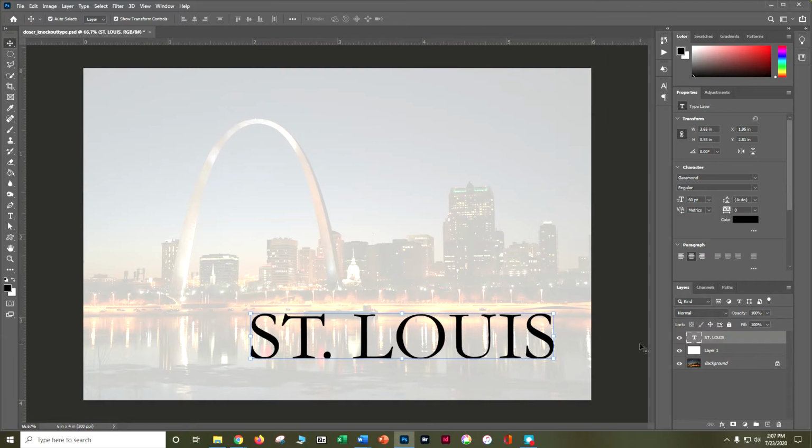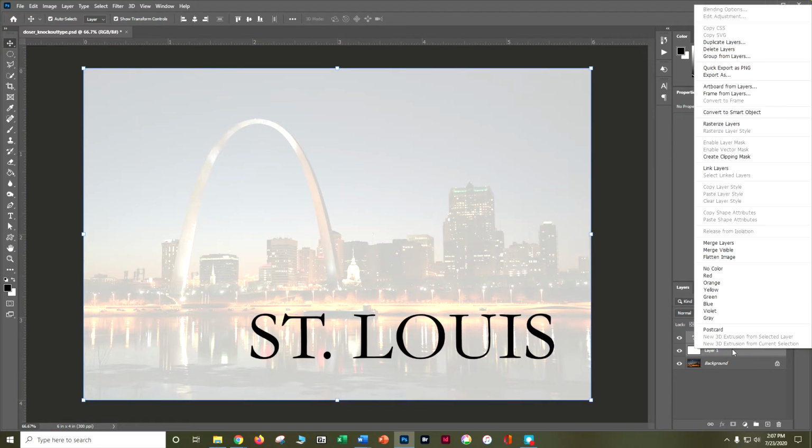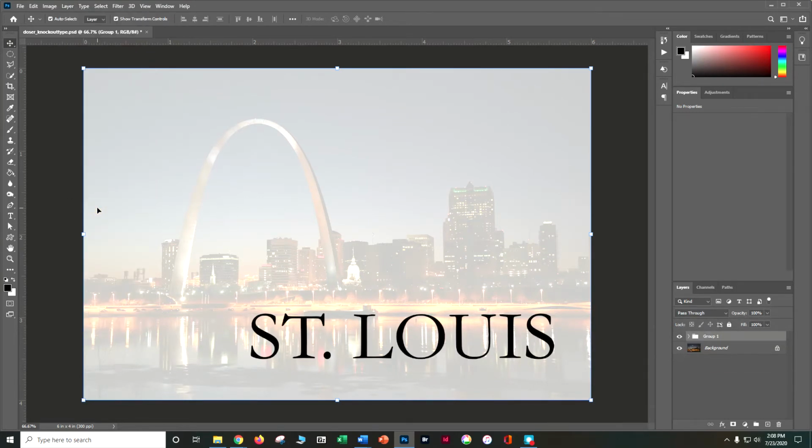Let's shift click. We're going to make these two a group. I'm on my St. Louis layer. I'm going to hit Shift and click Layer 1, so I select them both. Then I'm going to right click, go to Layer, and come down here to Group Layers. So now both of those layers are in a single folder, and whatever I do applies only to the folder itself.